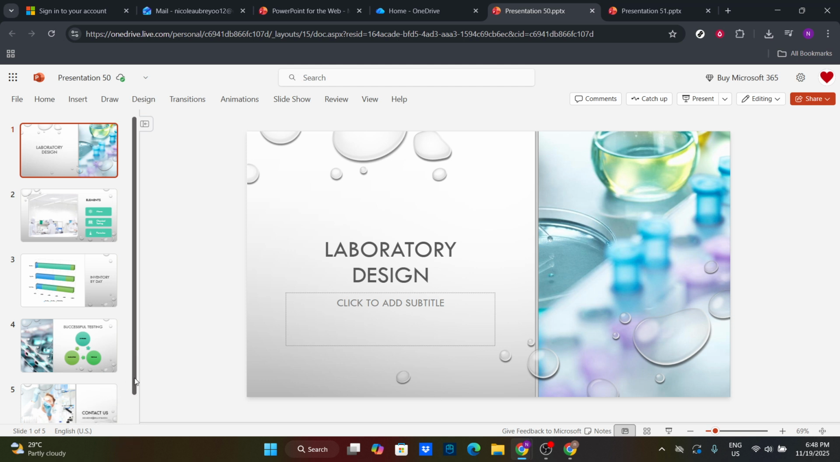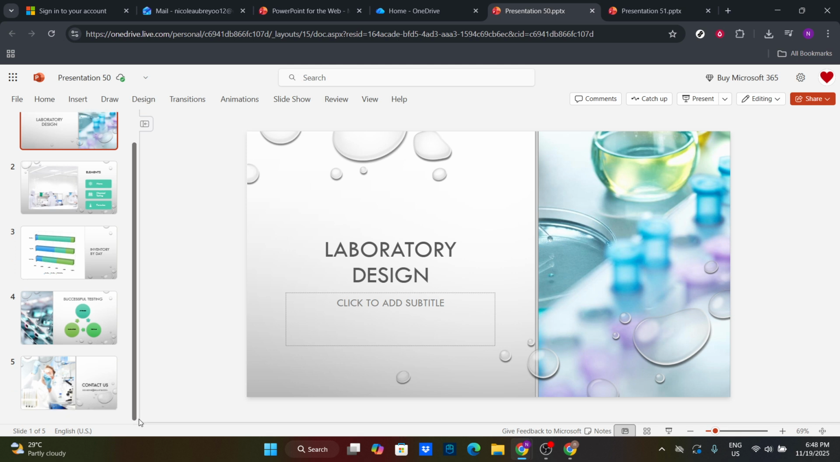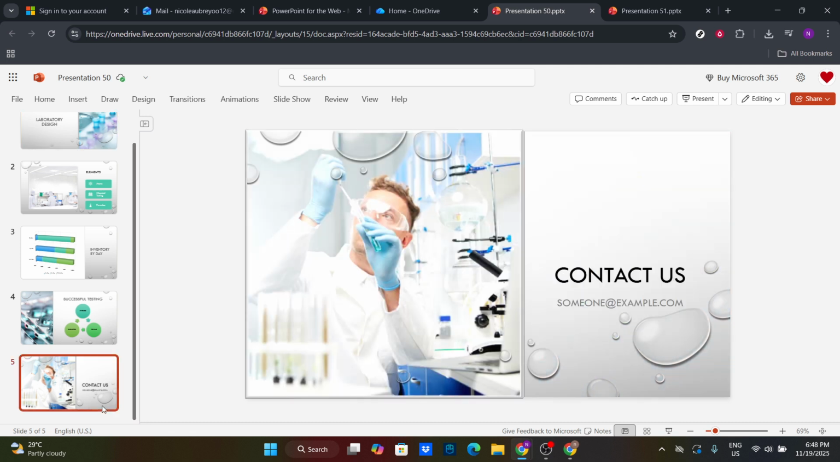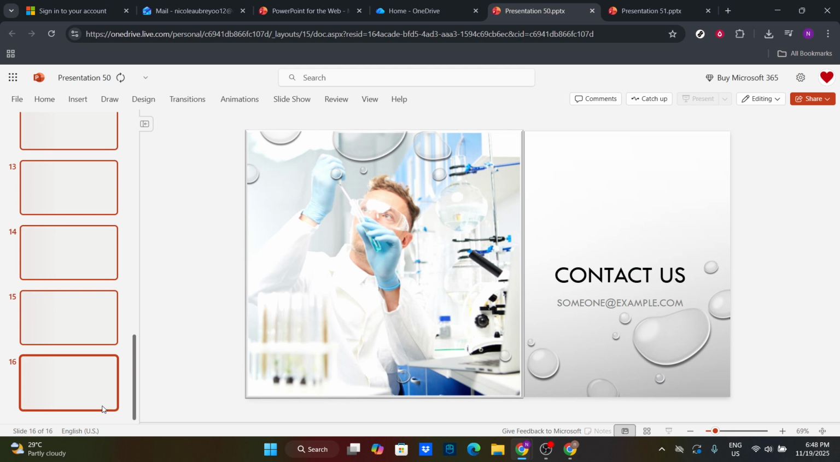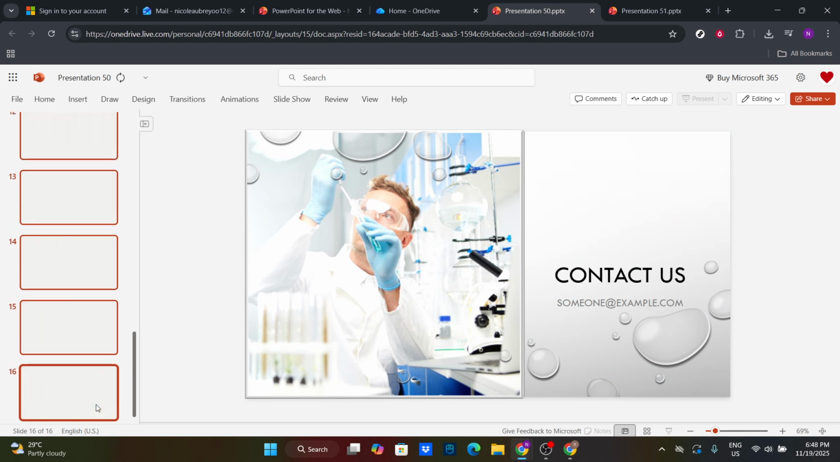If you paste in the wrong place, don't worry. Press Ctrl+Z or Command+Z to undo, click the correct spot, and paste again. PowerPoint on the web will insert the slides immediately. By default, they generally match the destination theme so the design stays consistent.